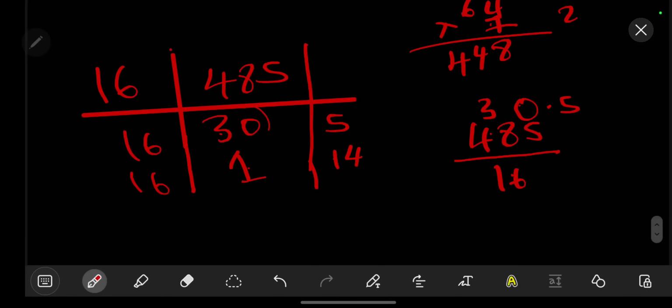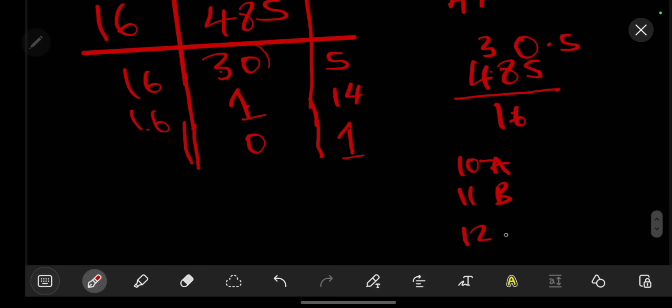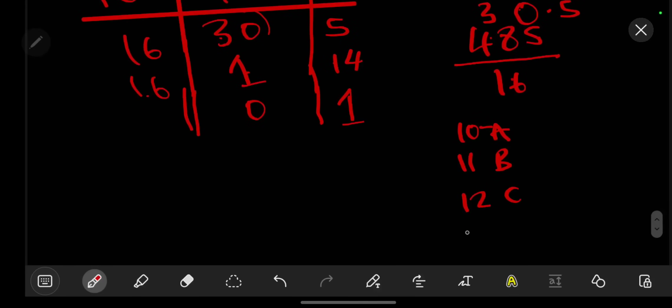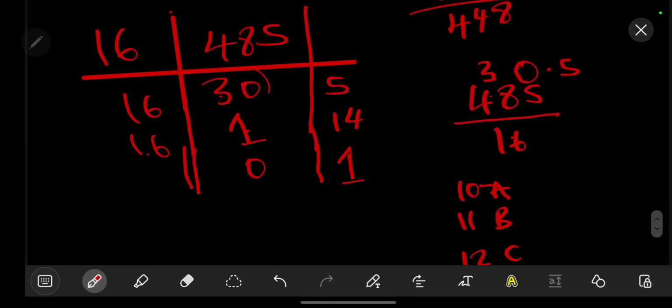Then 1 divided by 16 is 0, and our remainder is 1. Now, if 10 is equal to A, 11 is equal to B, 12 is equal to C, 13 is equal to D, and 14 is equal to E, then where there is 14, you are going to put the letter E.